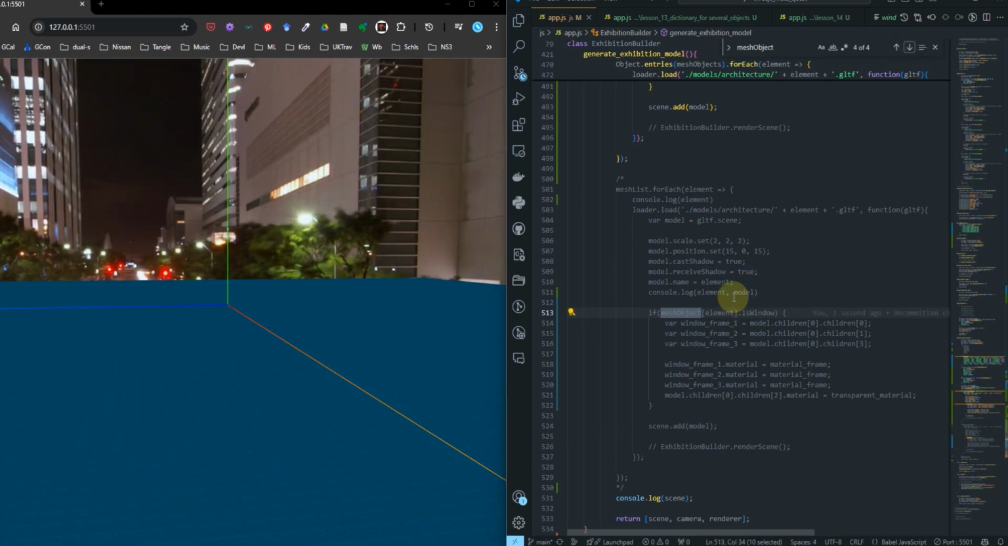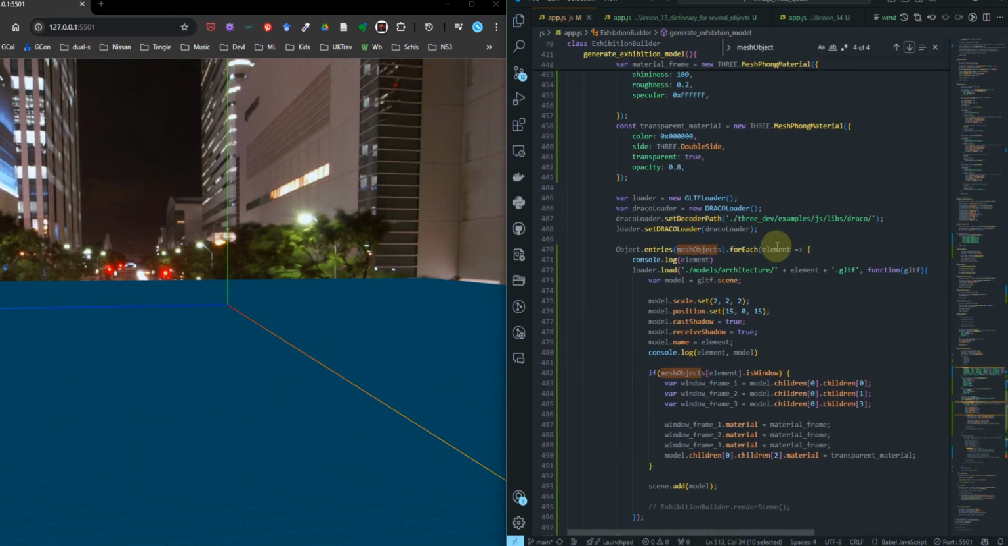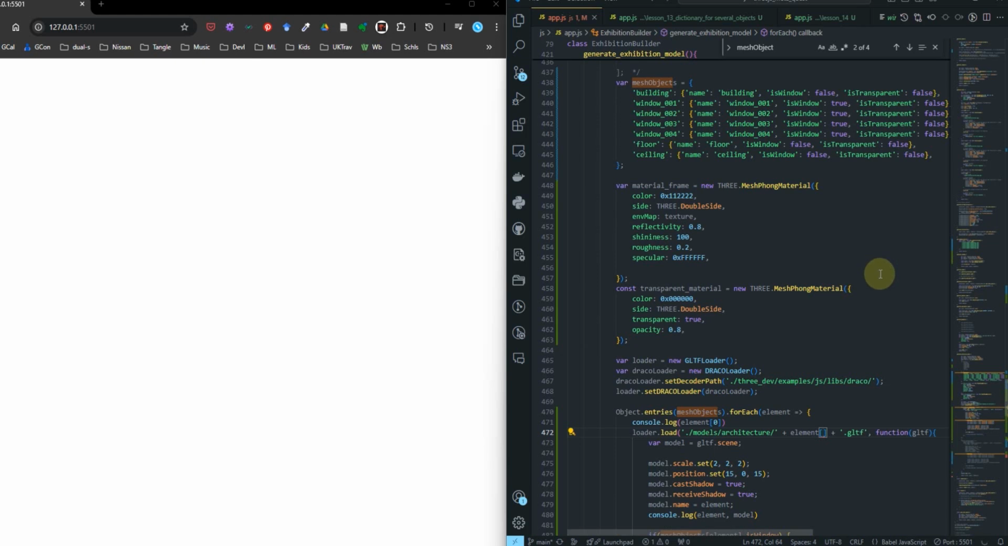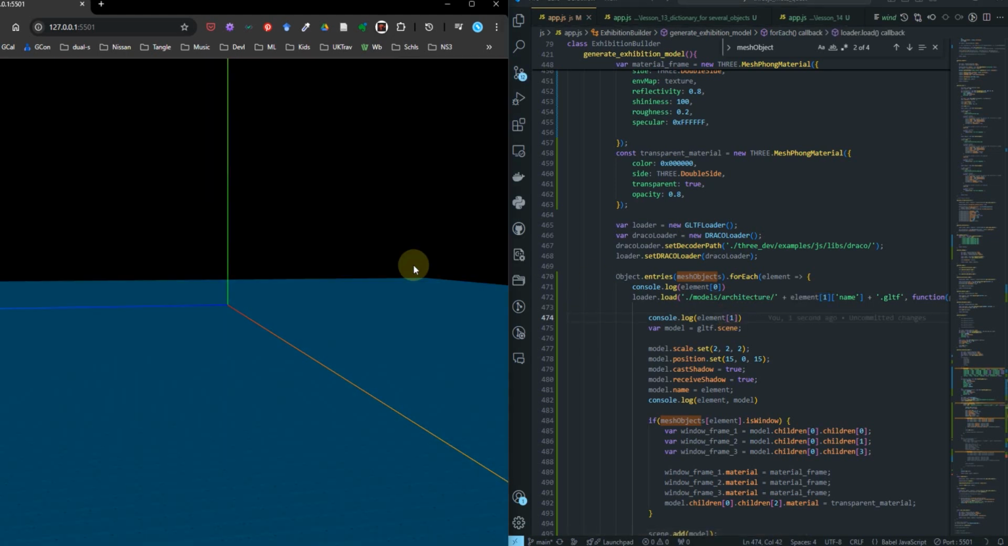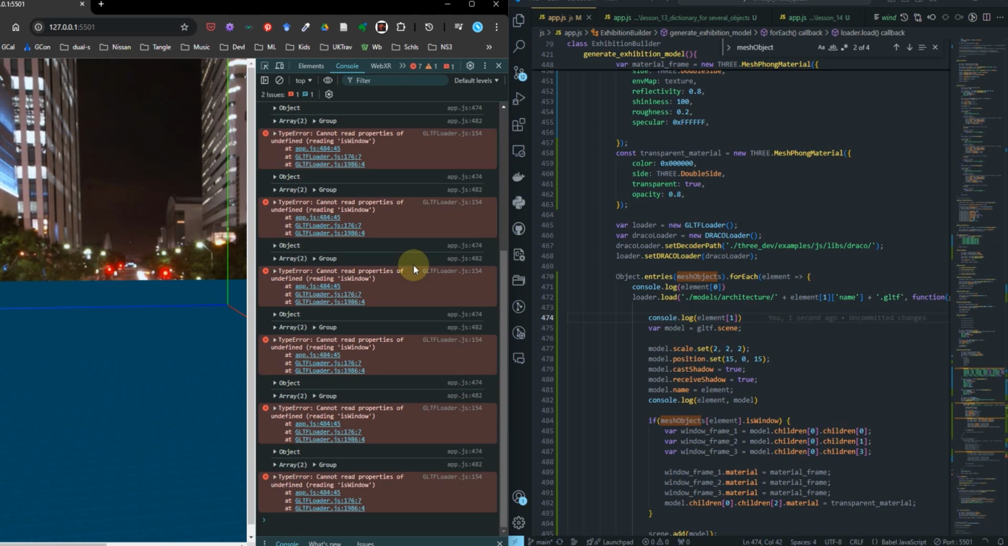I think that's fine. So now I need to go into element and look at the values. Element 0 will probably give us the keys, and then element 1 should give us a value. So let's start with trying to figure out the values of the elements. Element 1, so it's got some errors because we're not referencing the right object. You can see the object is transferred, is window true, that's window 02.